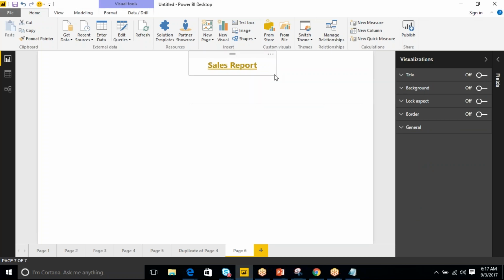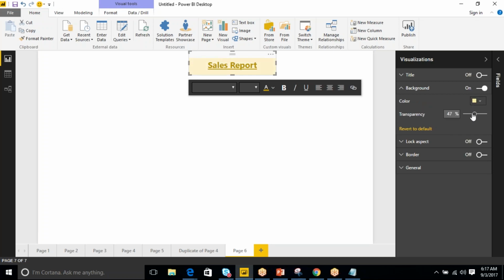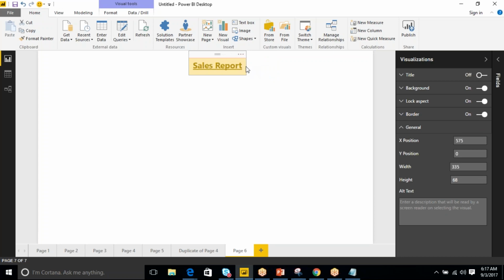And background: if you want to provide some background color for a text box, you can use that. And lock aspect, you don't have any option; even if you enable it, you are not able to see anything. Border: if you want to enable a border, you can, and you can define the border color. And general is where you want to place it, and what the height and width are. So you are going to reduce this one, right?